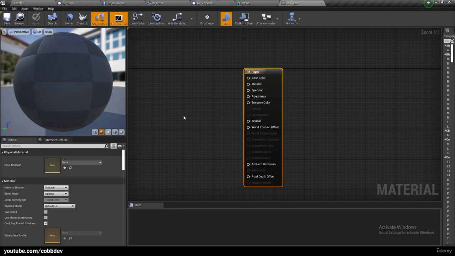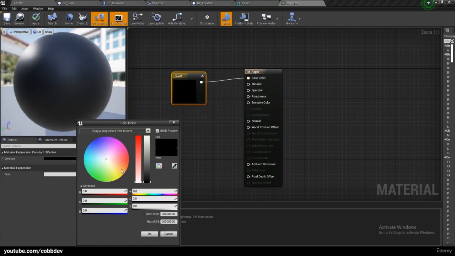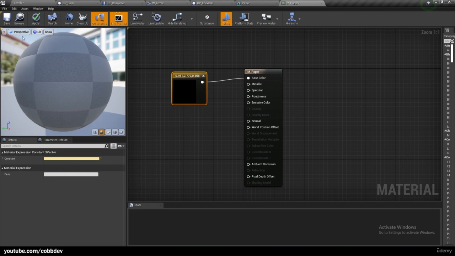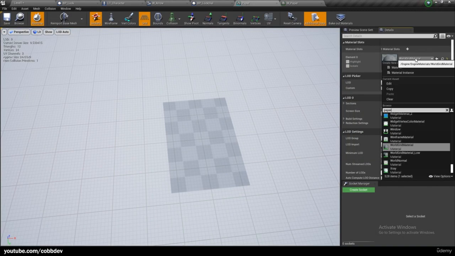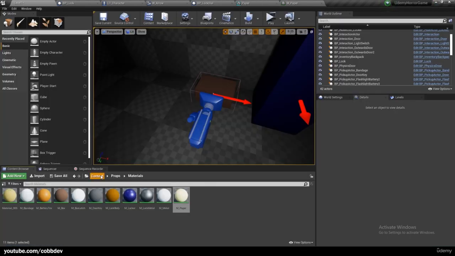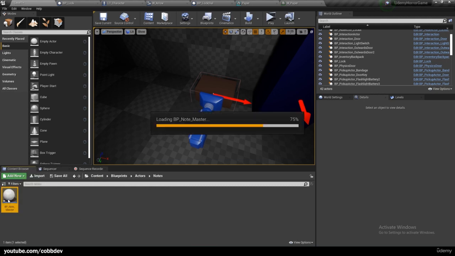And I'm just going to make it as close as I can to a paper color. Let's see how well I can do this. Something like that should be fine. And I'll just use that. All right, perfect. All right, so let's go back into our BP Note Master.